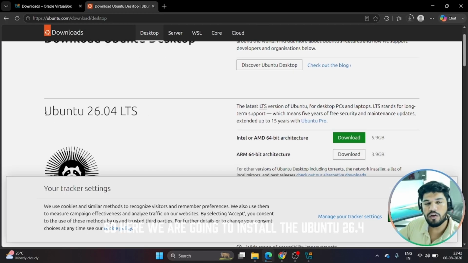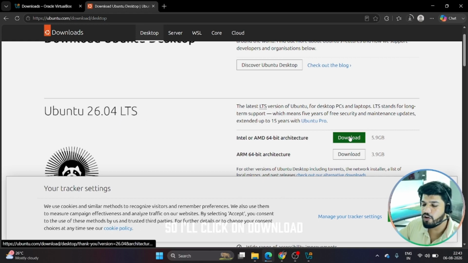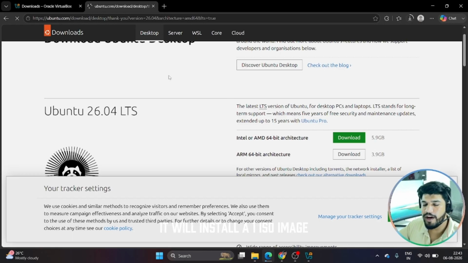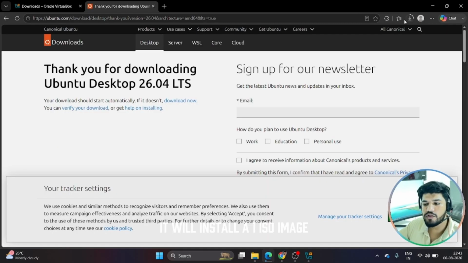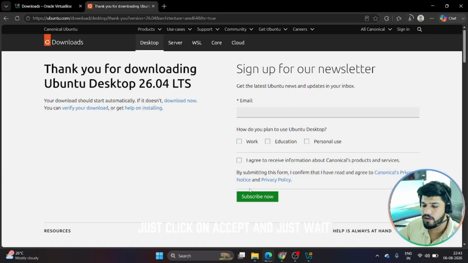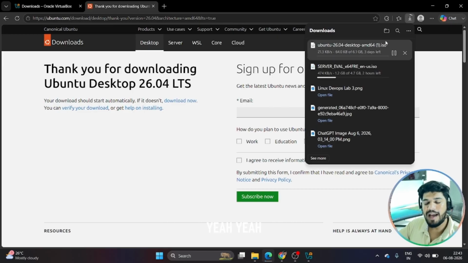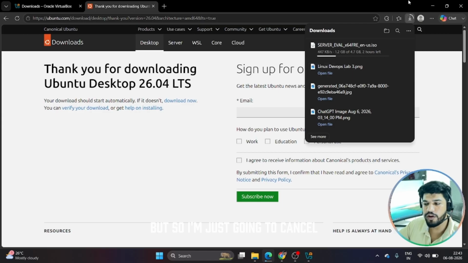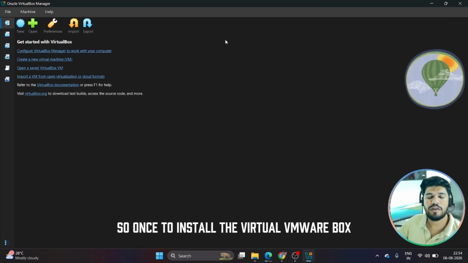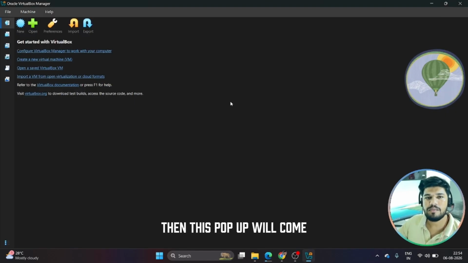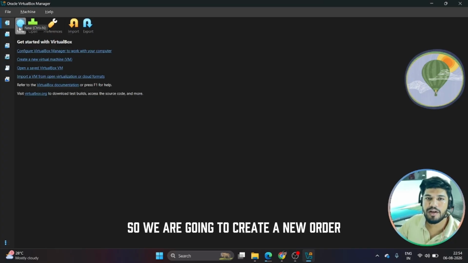Here we are going to install Ubuntu 26.04, which is the long-term support release. You can download it from here. I'll click on download. Once you click on download, it will download an ISO image. Just click on accept and wait. Yeah, you can see it has started, but I had already downloaded it, so I'm just going to cancel. Once you install VirtualBox, this pop-up will come, and we are going to create a new OS.